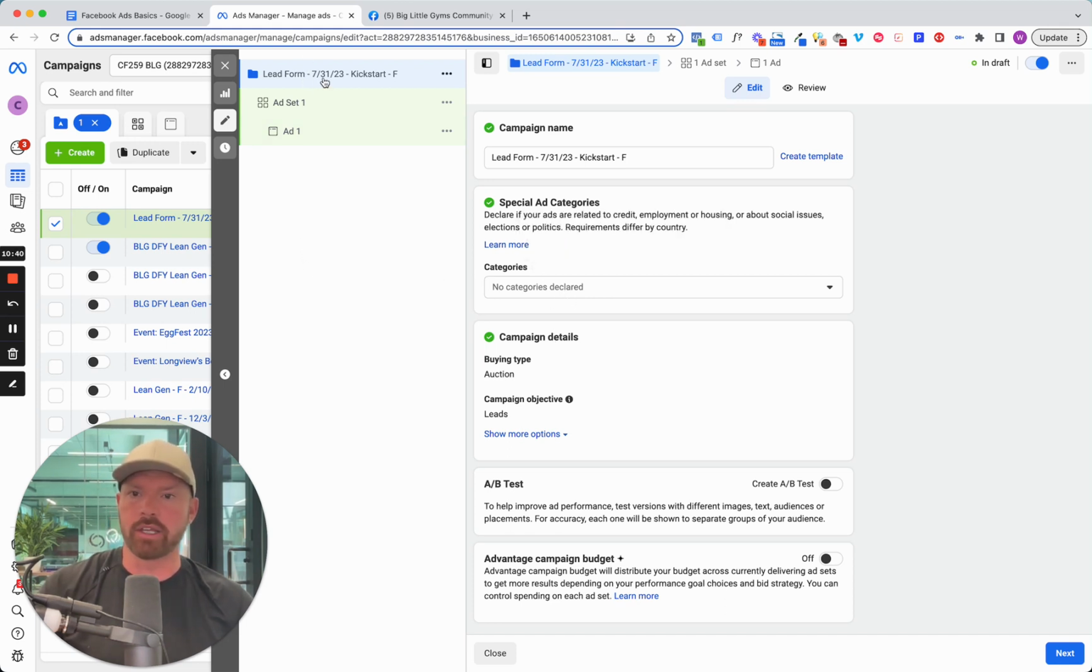We want to come in here at the campaign level. If it's blue, it means it's clicked on. We want to make sure A/B test is off and Advantage campaign budget is off.